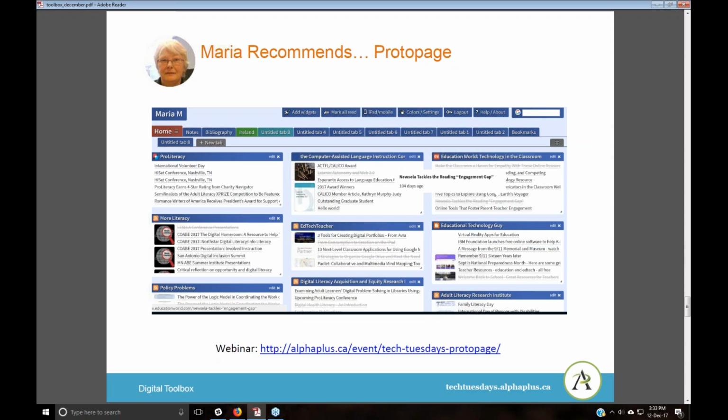She also uses it to add bookmarks. It's one of the little, they call them widgets. It's a little box you can add to your start page, and one of those boxes you can add is a bookmark box. So in order to use ProtoPage, you have to access the website and register. It's free.